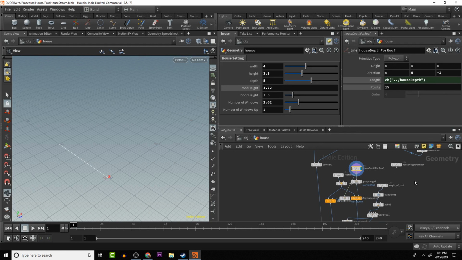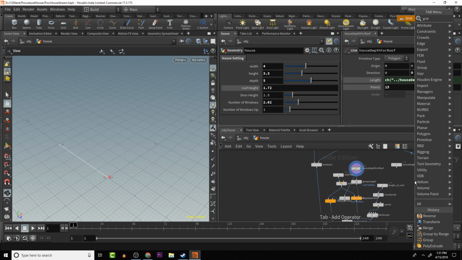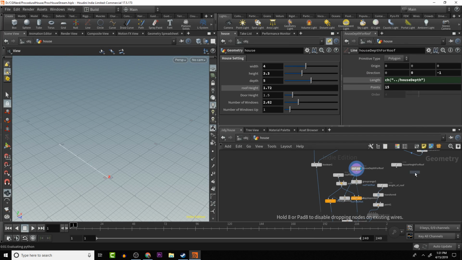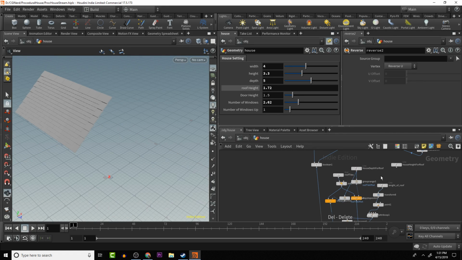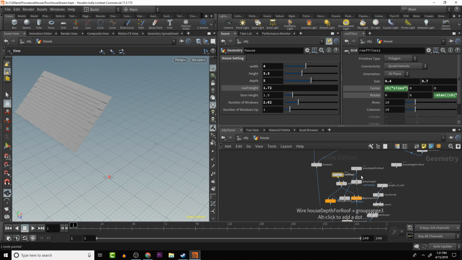Let's create another grid. Oops. And these are going to be our roof spine tiles, just because I don't know exactly what they're called. These are huge. Let me just copy the ones that we already have. Roof spine tiles.